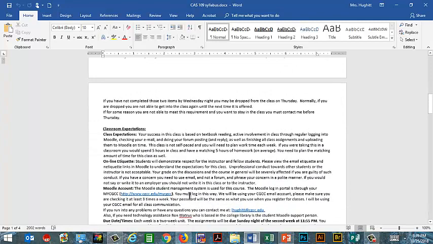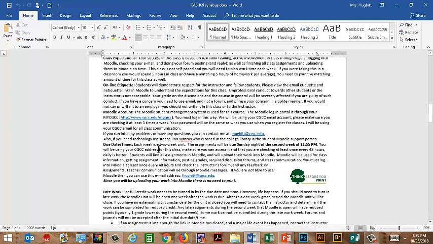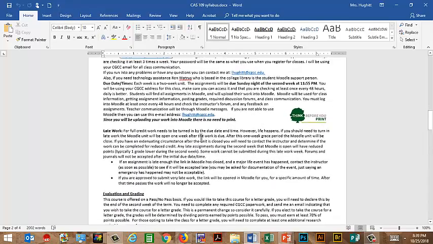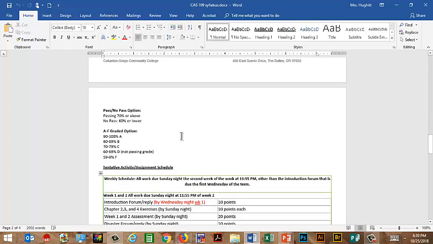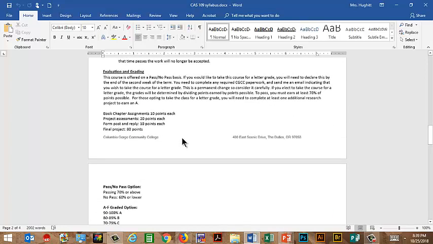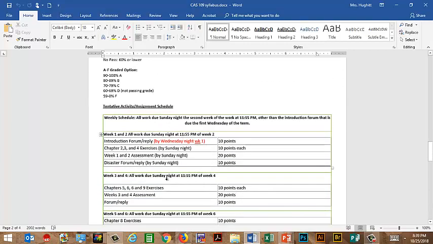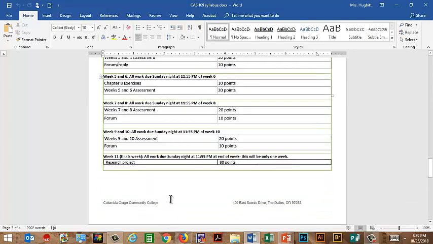Goes over some classroom expectations, Moodle accounts, due dates and times. The Sunday is listed right there. I'll get that other one fixed. Late work policy, evaluation and grading. This course is pass, no pass by default. If you would like a grade, you need to let me know by the end of the second week, and you need to check with CGCC and make sure you've done whatever has to be done there to be eligible for a grade. And then you have all your assignments listed here for the term.